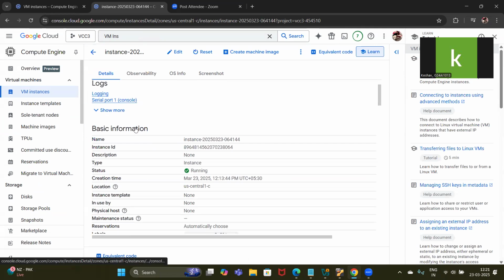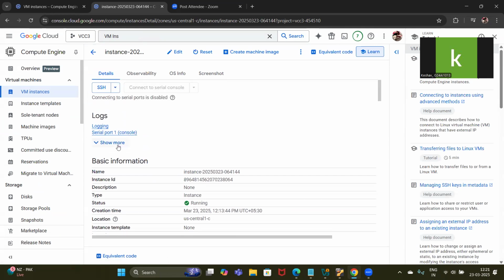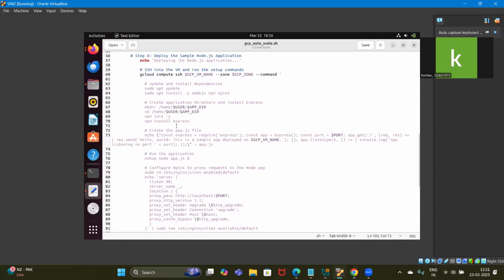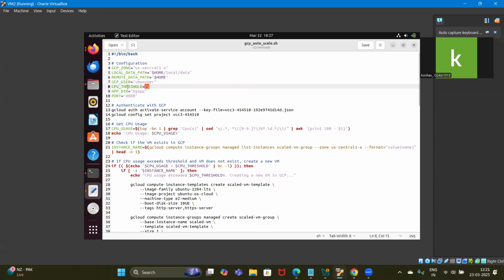And yeah, I guess we are all done. So basically what happened is, as soon as my virtual machine hit the 75% mark, for this specific key value pair, it created a virtual machine for this specific project.